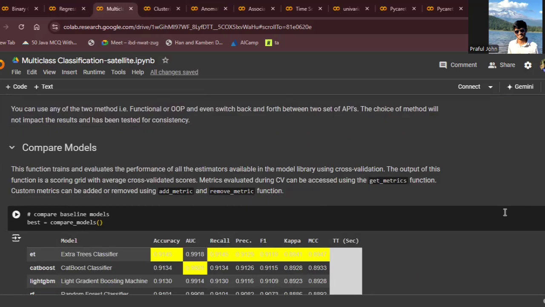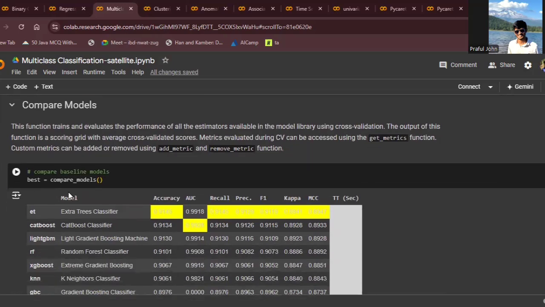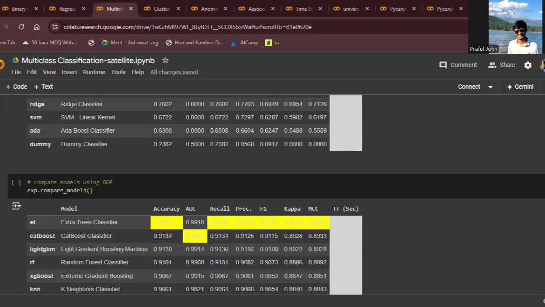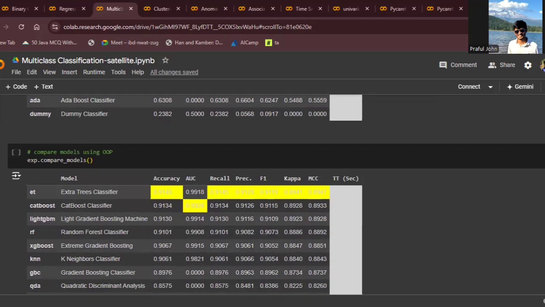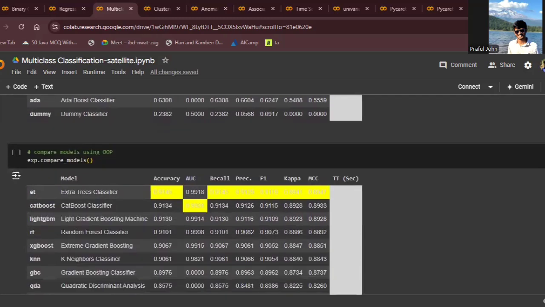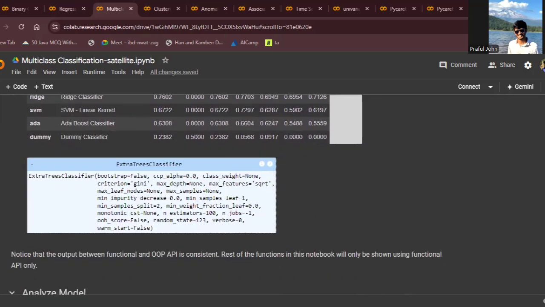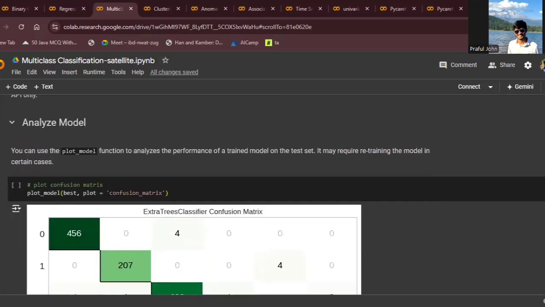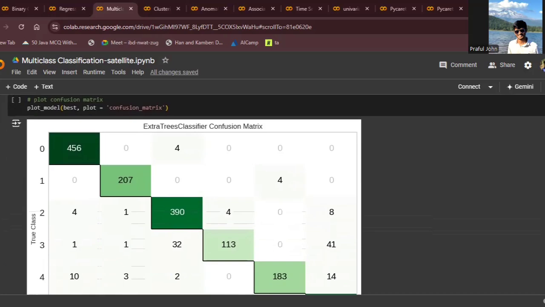Then we'll try to compare the models, and for this we'll be using the compare models function, out of which it will select the best one for us. The extra trees classifier is the best model for us, which has an accuracy of 91%. So we can compare the models for this, and the best is again the extra trees classifier. Then we'll analyze the model, where we'll plot a confusion matrix.